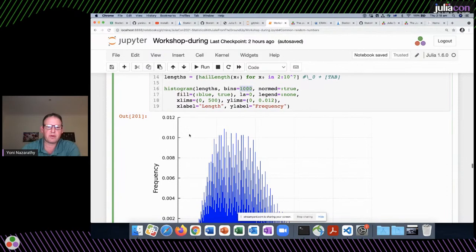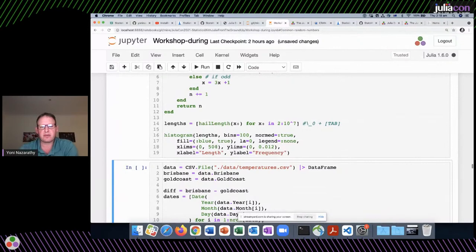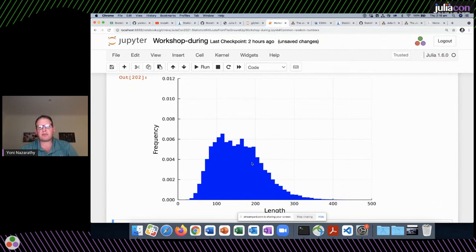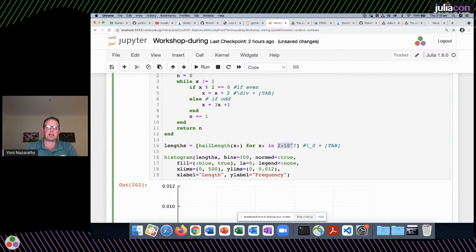I mean, this is not a typical histogram of statistics. Okay, so here it is with 100 bins, and so on. And this is a distribution of the length that's associated with the first 10 million numbers. Okay. So that was an example of plotting.